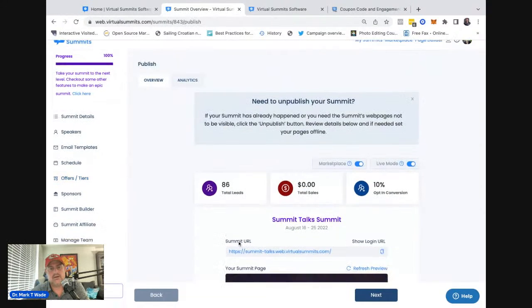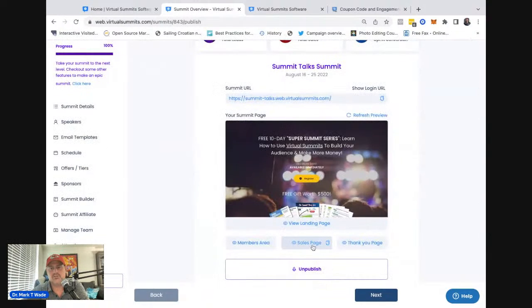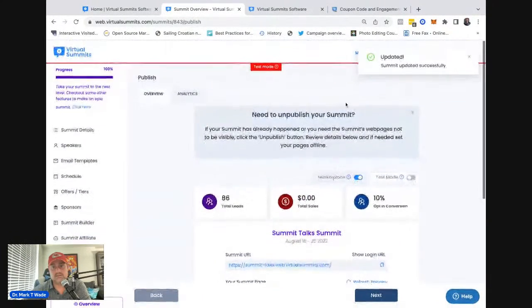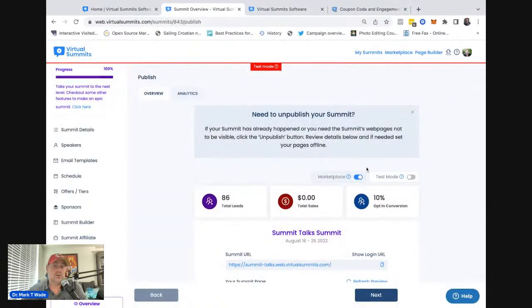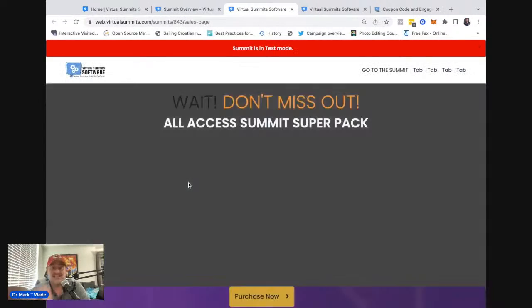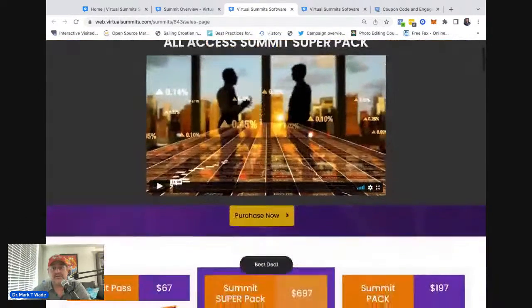So we're going to go here into our overview. I'm going to put this into test mode. One of the cool things with Virtual Summit software is this test mode, where you can go through and test out your summit without having to put in all your billing information, so you can see how it works. We can see right here, it's in test mode.